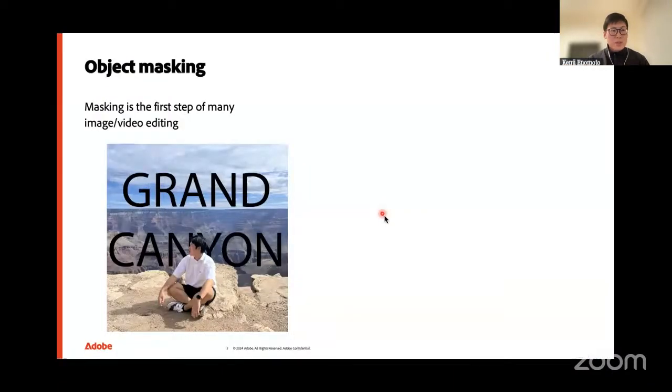So let's jump into the introduction of this talk. First, what we can capture with a normal camera is an ordinary RGB image without any mask or alpha channel. And object masking is a very common technique in the computer vision and computer graphics fields as a first step of many image or video editing tasks.